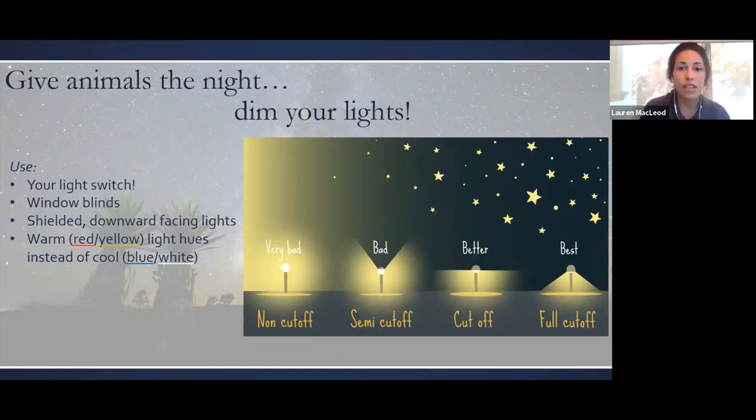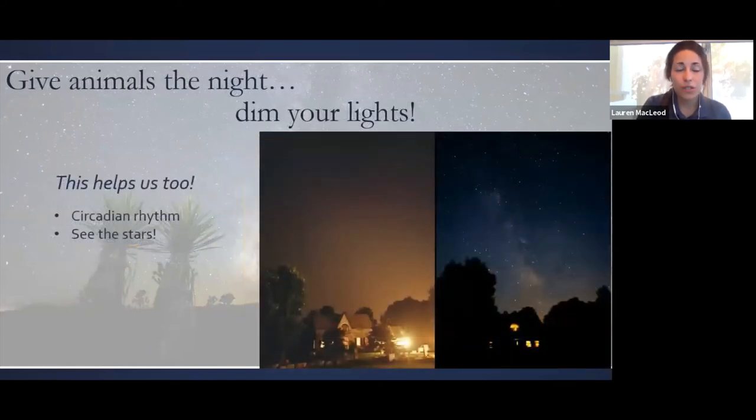And with that, just like we discussed with the rhodopsin in our eyes and in nocturnal animals' eyes, using warm colored lights, so reds and yellow hues, instead of the cool blue and white hues that might bleach that rhodopsin a little bit more readily. These are just some things that we can do. And it helps us too.